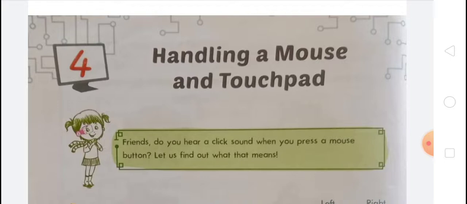Okay, now come to the topic, that is handling a mouse and touchpad. In this topic, we will learn how we can handle a mouse and how we can handle a touchpad. Do you know what is touchpad? A touchpad is a flat touch sensitive surface on a laptop. It is an inbuilt pad that works like a mouse and it can sense the movements and tapping of the fingers.